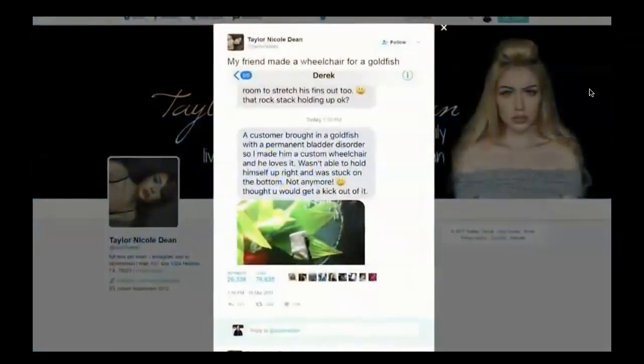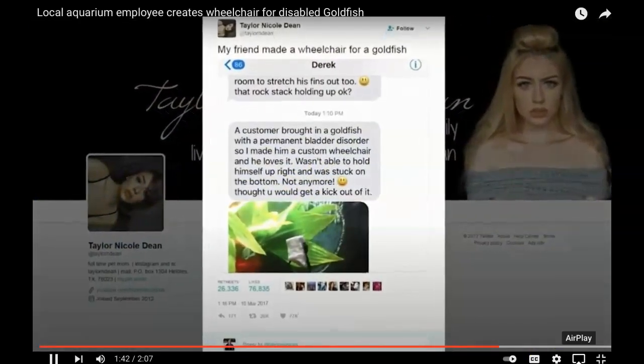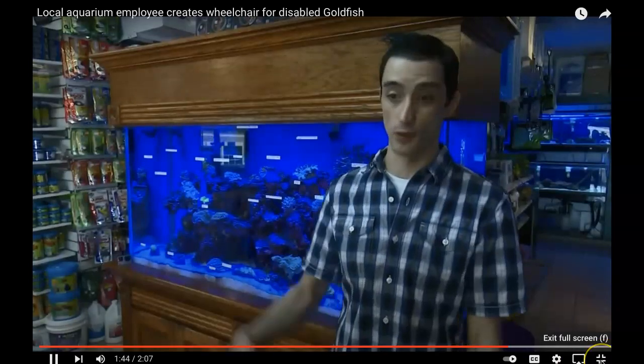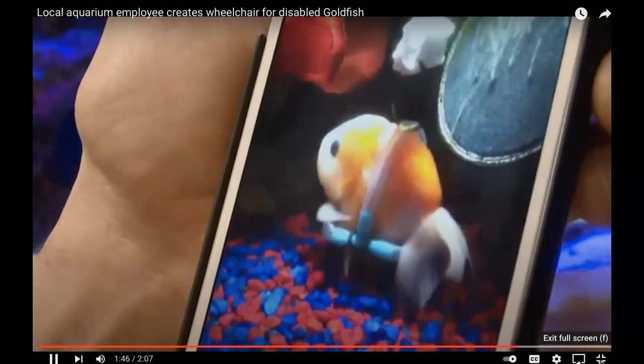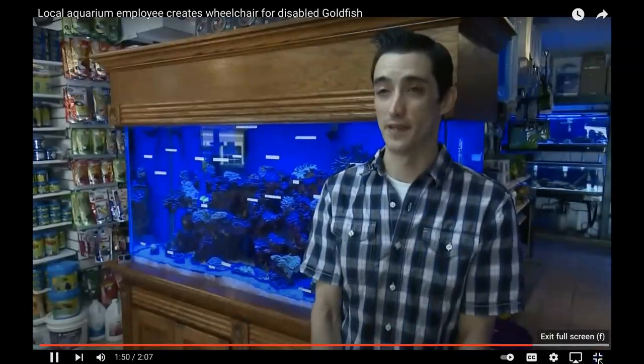A friend posted a picture of the wheelchair on Twitter. In just days, it went viral. He went from being upset, stuck on the bottom, to swimming around and zipping around. His tail got going super fast. I mean, it's as happy as I've seen him since we've had him in our possession.